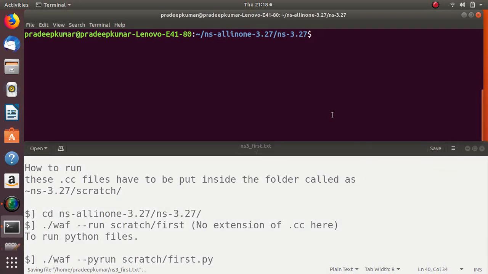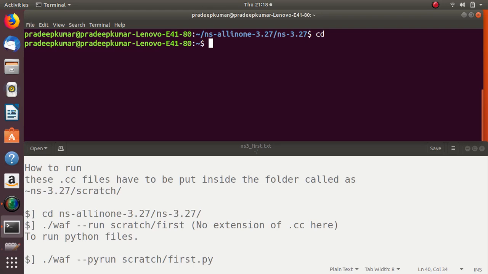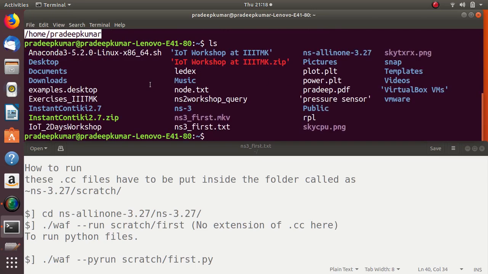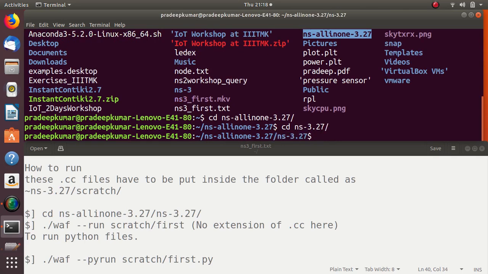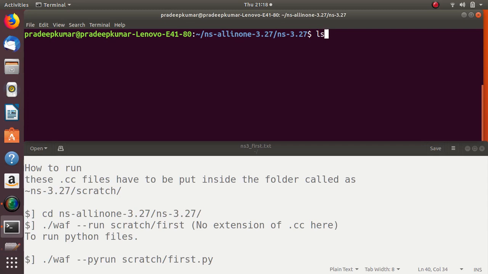Now we can see in the terminal. I am in the terminal here. Let me go to my home folder. You can check it with echo $HOME. This is my home, /home/Pradeep Kumar. Here I can see I have ns-allinone-3.27, so this is the example I have. So what I do is cd ns-allinone-3.27, then cd ns-3.27. This is the location.